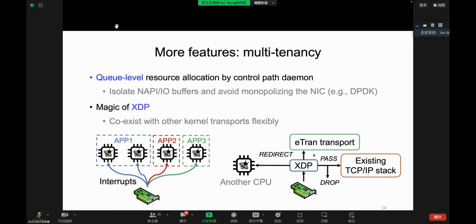Okay, next, let's briefly go over some extra features of eTran. One of the big advantages of staying in the kernel is multi-tenancy. In eTran, it can isolate resources at the queue level. Each app can be assigned its own UMEM and its own queue and its own pacing queue. And this prevents one app from monopolizing NIC bandwidth, which is a real problem in some DPDK-based deployments.